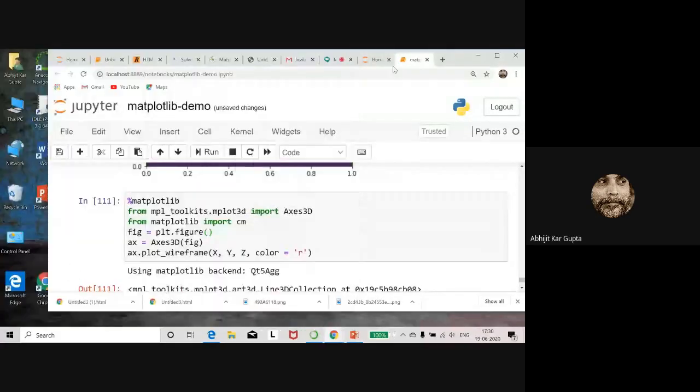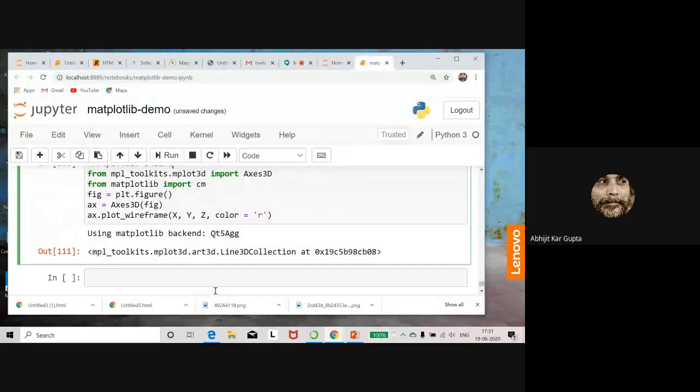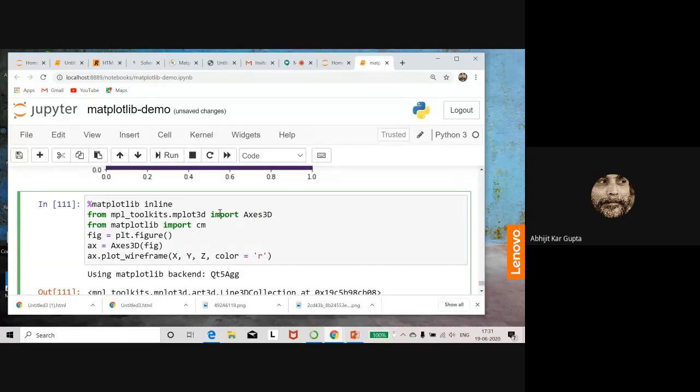You could do it here as well. Then you have to write matplotlib inline. Inline means it would create the plot here, and you could interact with that. Okay, but outside is better.